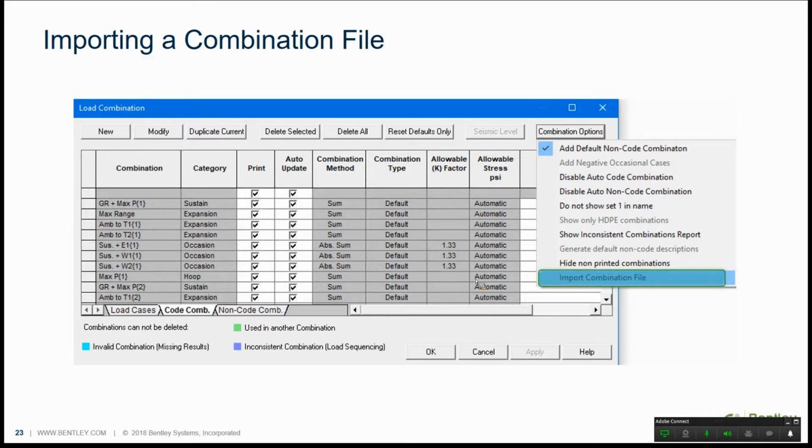The option import combinations from file allows the user to create the user combinations based on the user combinations from a different model. And this option invokes a file open dialog box where you can select a .cmb file from a different model whose combinations are to be brought into the current model. Just some points to consider.